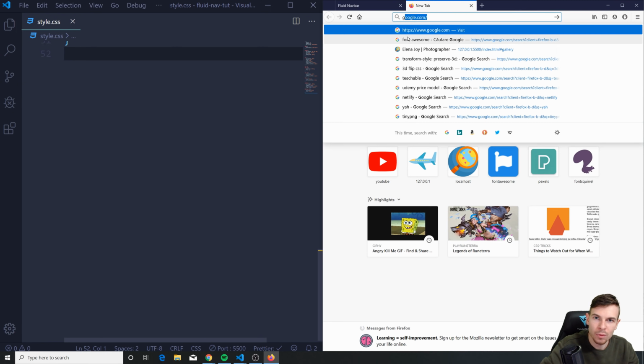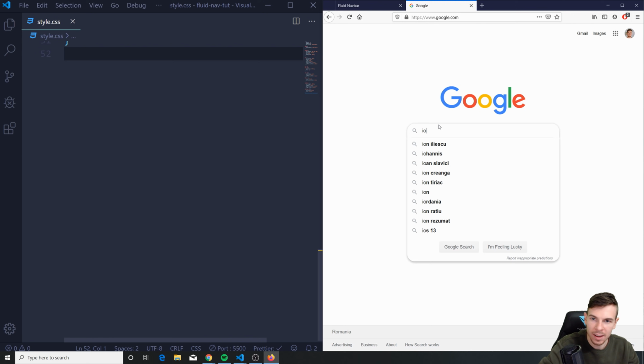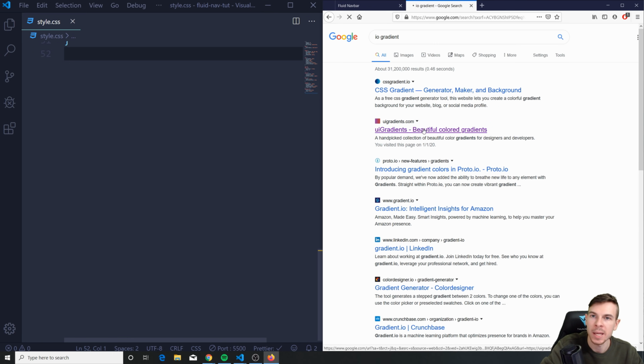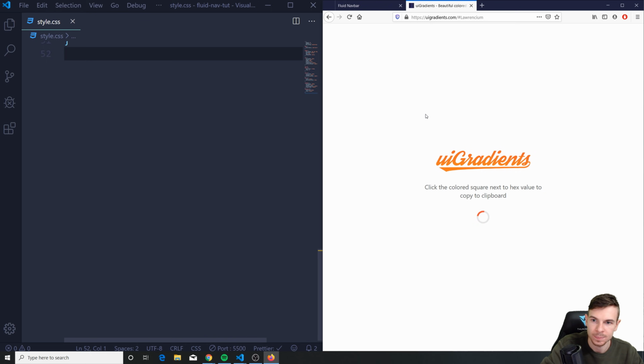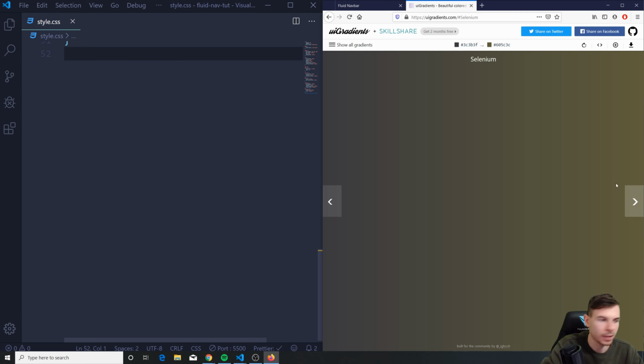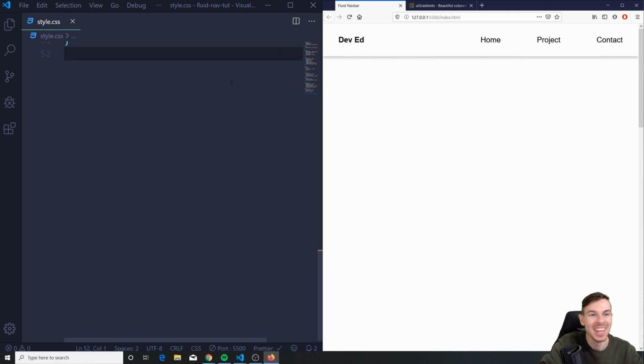I did one from UI. What was it called? UI gradient? UI gradient, and I copied the first 3. Oh no, they changed. All right, you can use your own. So let me copy those over because I had it here.